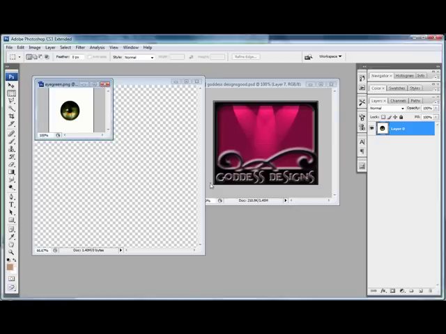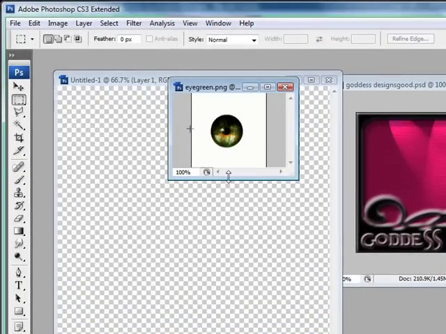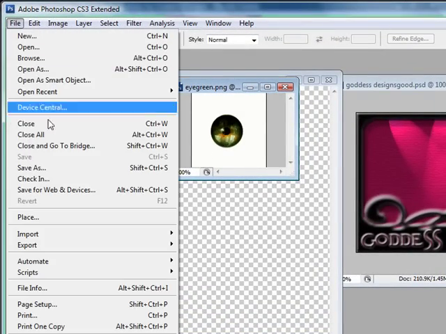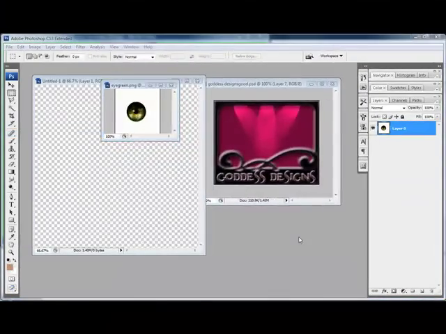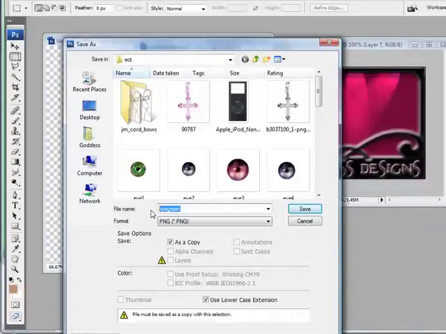Okay, so I'm gonna pull my Photoshop back up. These are the eyes I'm going to submit. They are textures I have already done, but I'm gonna save them, file, save as, eyes green.